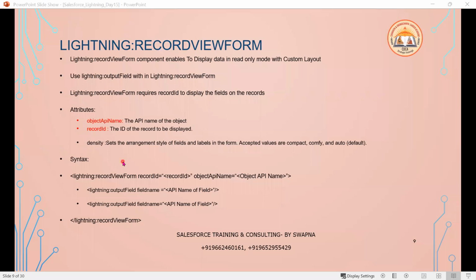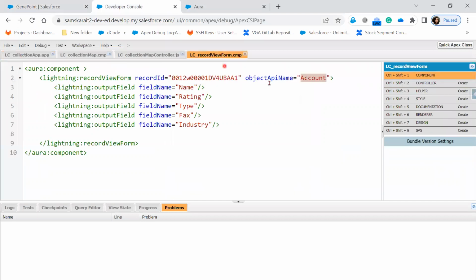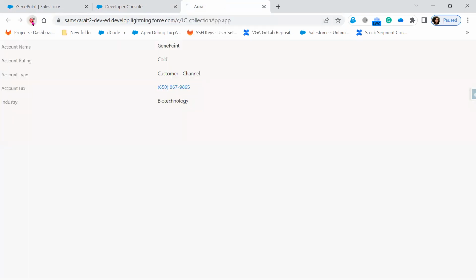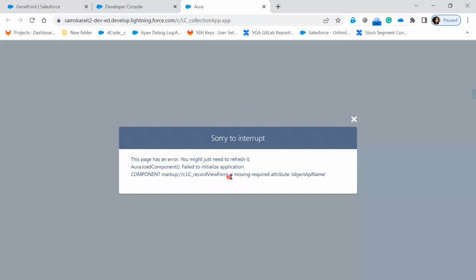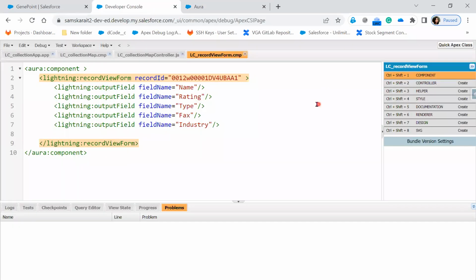Now, what will happen if I don't pass the object API name? I'll remove the object API name. Will the Salesforce, while compiling it, allow it? Now, if I refresh this, it is saying that record view form is missing the required attribute called object API name. So it is saying that the object API name is mandatory. But I do not want to give any object name.